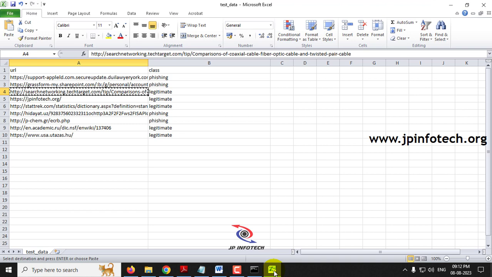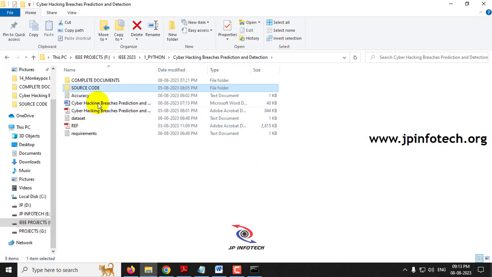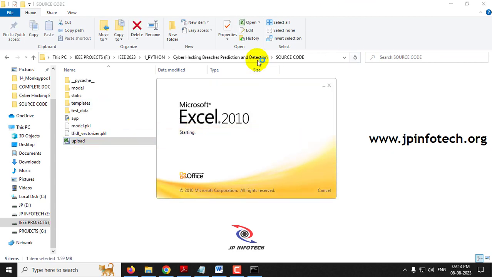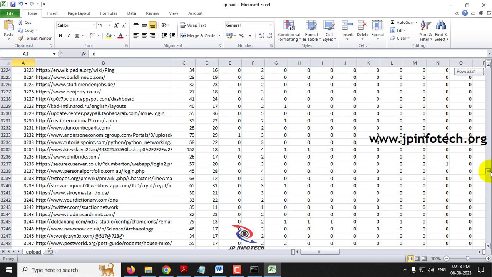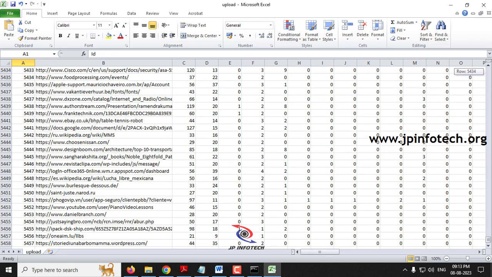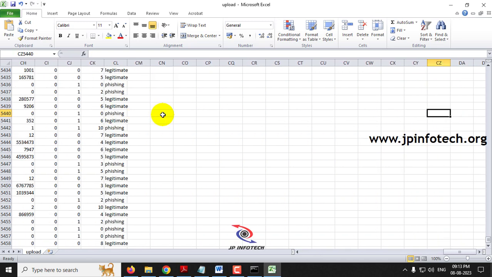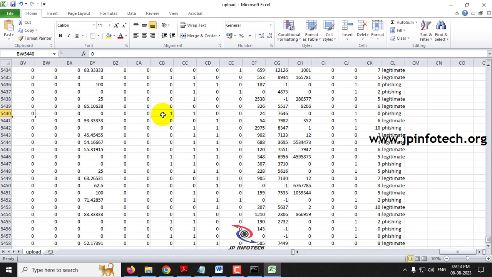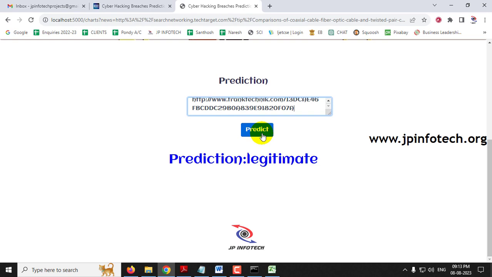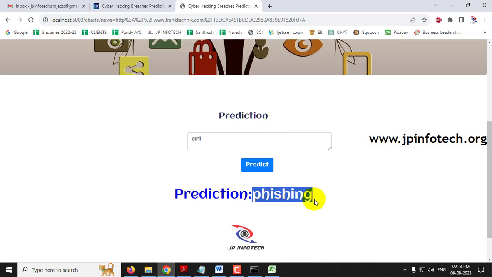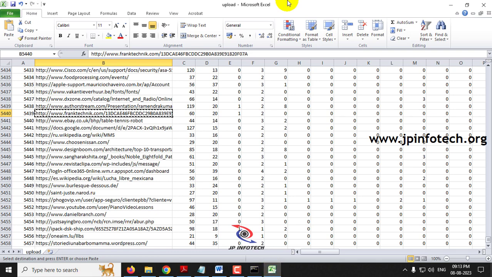In this way you can check with the data that is available in the test data or in the dataset that we have trained with. I'll show you with other cases also. Now let me go to the upload.csv. This is the dataset that we have trained with. Here let me randomly select a URL and let us check for that. Now let us check for this URL. Just copy this URL, and now let me click predict, and now you can see the prediction is phishing. So I have shown you cases from both classes, phishing and legitimate. In this way you can also check with the other URLs that are available in the dataset.